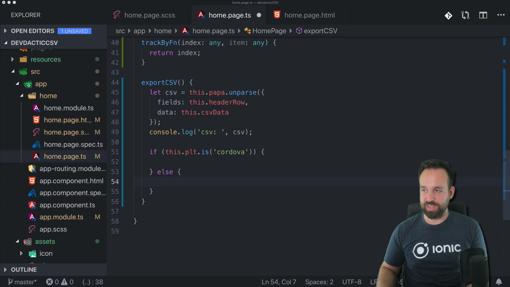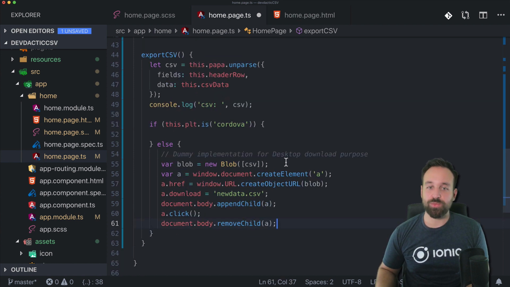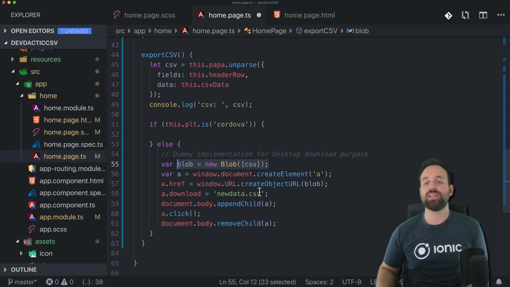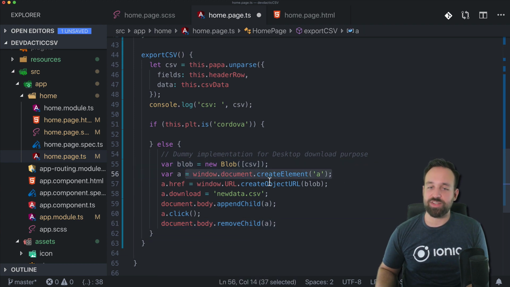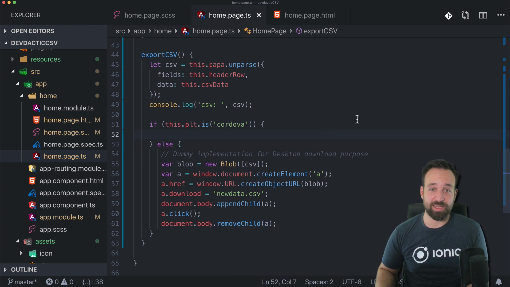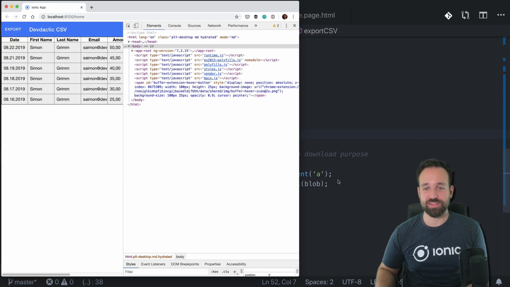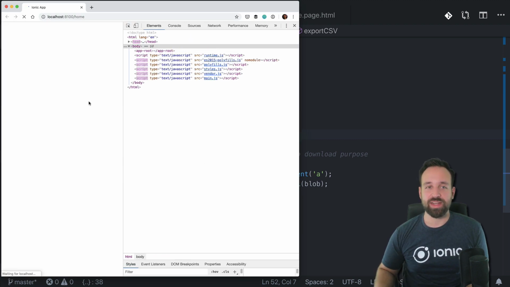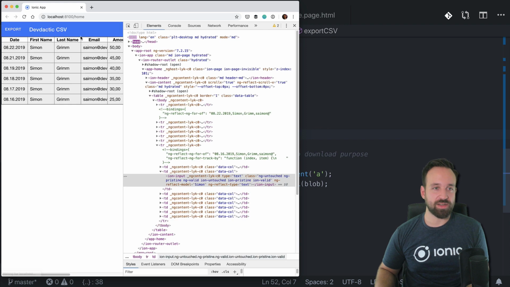Otherwise, we're somewhere else. And for the otherwise, I will just bring in this dummy block that I found somewhere, which basically creates a blob element, adds it to the document in a really ugly, non-Angular way, gives it a name, and then automatically clicks it and removes the child. So it's like the ugliest way, but it works pretty good, I would say. Actually, we could now see this in action because right now we are on our desktop.